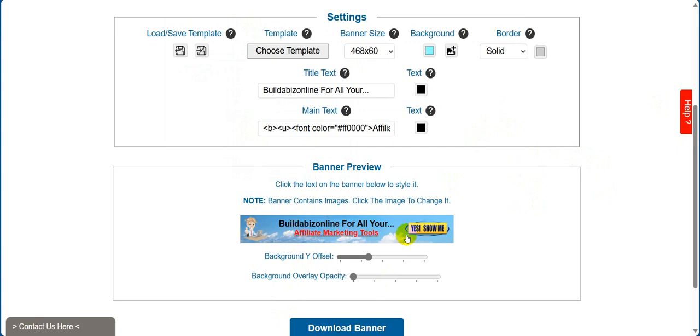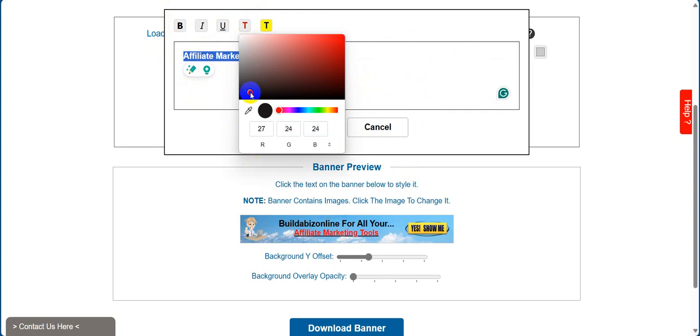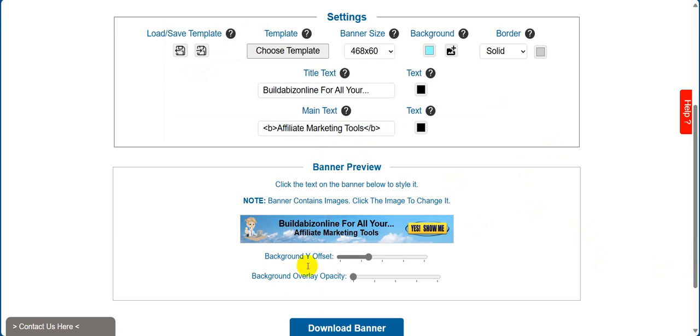Okay, so you can add more to it, you can take away, you can do whatever you want. So if I click on there, because I don't like the underlining, I'm just going to click that, and I don't like that colour, so I'm going to go back to black. Okay, I'm just going to leave it like that just to show you what we can do.